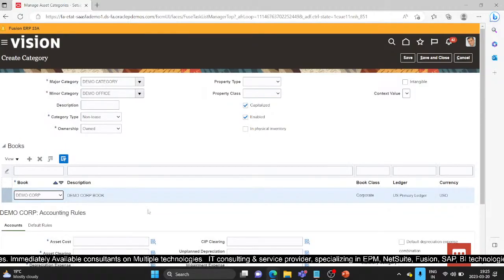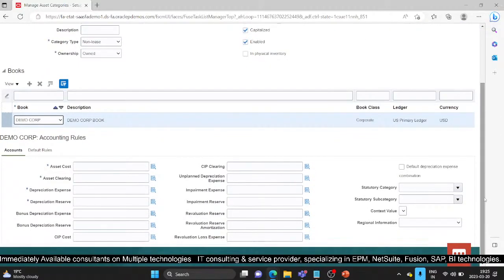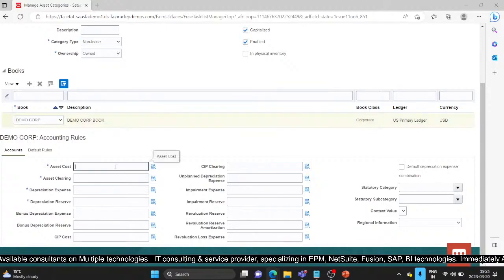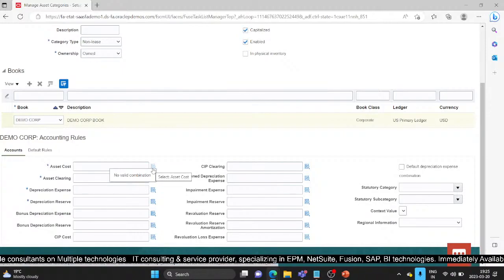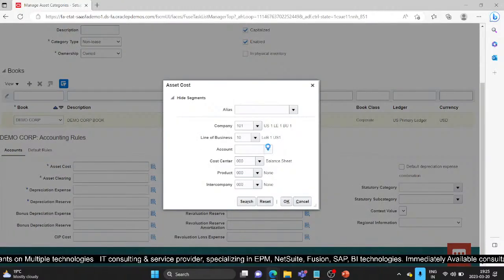Now when you add the Demo Corp, all the details, like it's a corporate book and which ledger is associated, and the currency will be defaulting. Now you need to select the accounts again, the asset cost. So this is a building asset, so the asset cost will be our building.